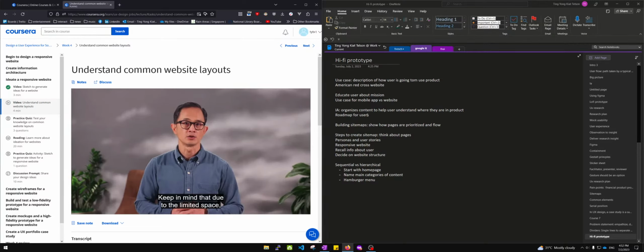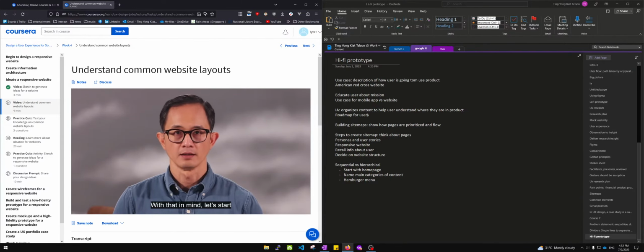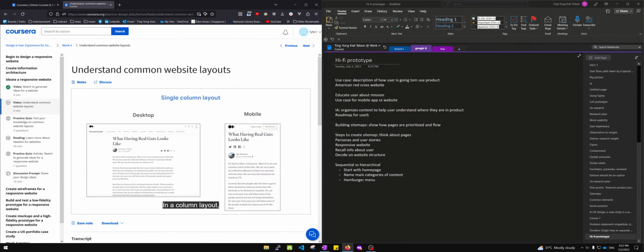Keep in mind that due to the limited space, many responsive websites on mobile phone screen sizes are simple single column layouts. So with that in mind, let's start by discussing column layouts. In a column layout, there's a navigation menu at the top of the website and one or more columns of content that run down the site.